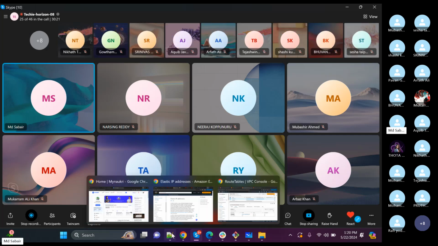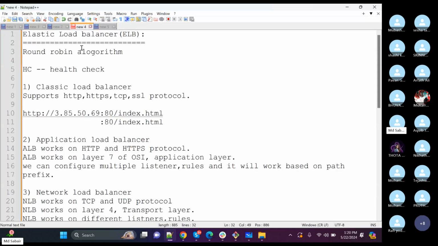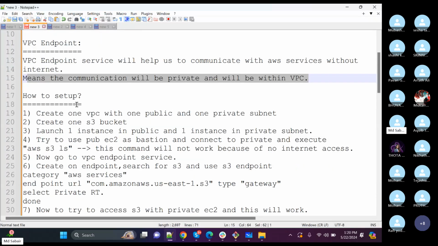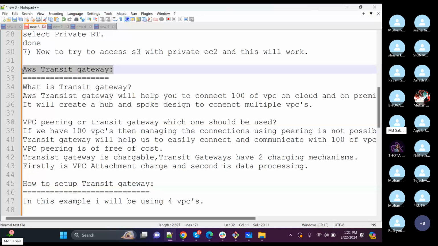Now let us talk about transit gateway. So we have something called transit gateway. So why do we need transit gateway? For example, you have 10 VPCs or 100 VPCs, then it will be really difficult for us to manage the configurations. Manual work is always error-prone. We might end up with a lot of errors when we are doing it manually, right?